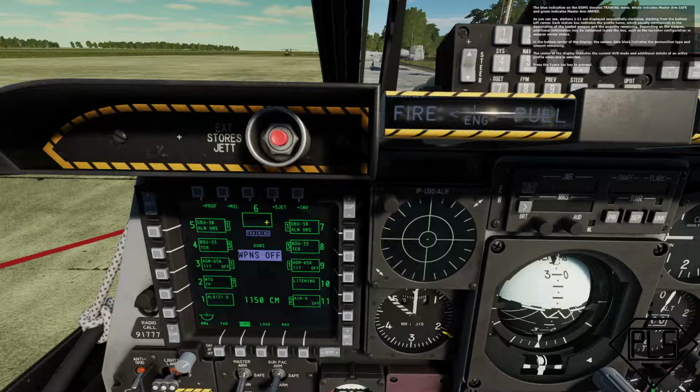Each station box indicates the profile name, which usually corresponds to the designation of the loaded weapon and the quantity remaining. Depending on the weapon, additional information may be contained inside the box, such as the launcher configuration or weapon sensor status. In the bottom center of the display, the cannon data block indicates the ammunition type and amount remaining. The center of the display indicates the current HUD mode and additional details of an active profile where one is selected. Press the spacebar key to proceed.